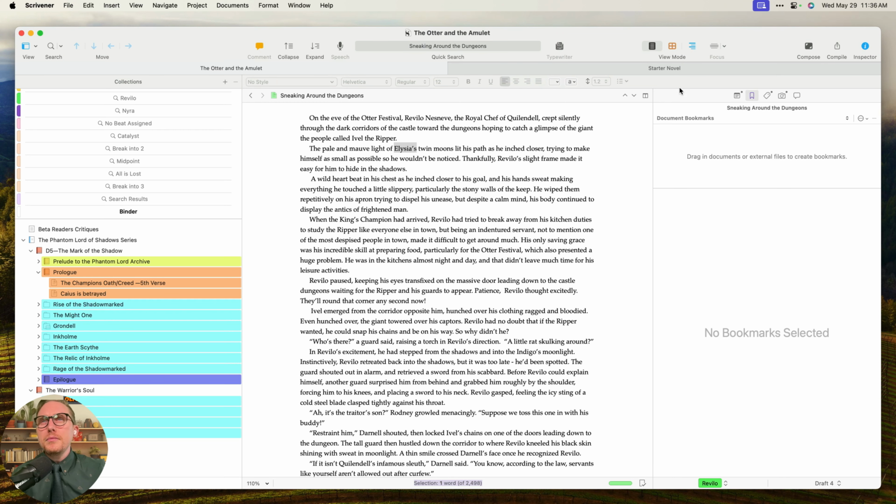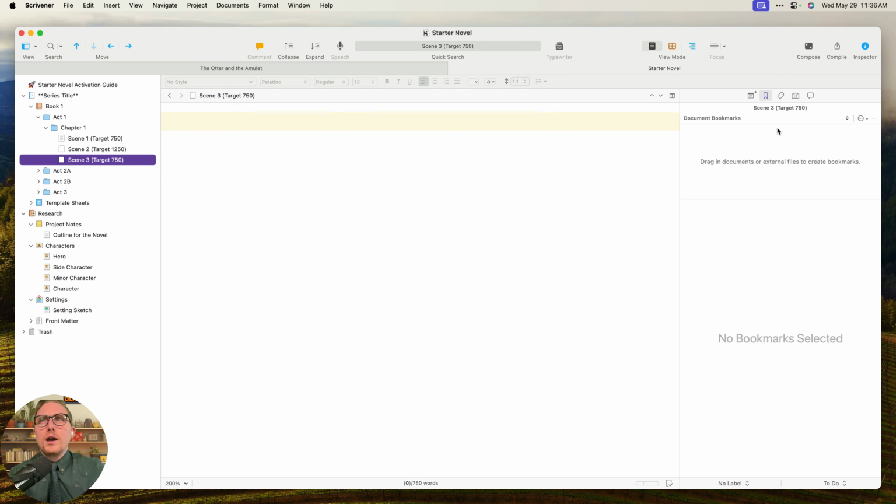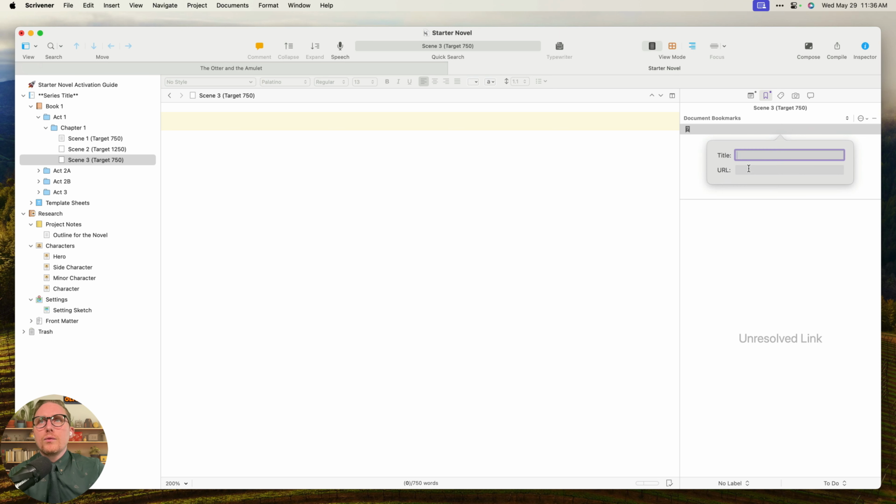Okay. So looking good. One thing we haven't covered is actually how to add an external bookmark. So let's see if we can do that real quick.